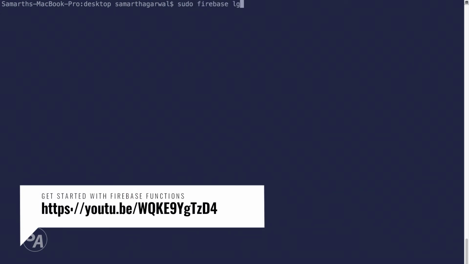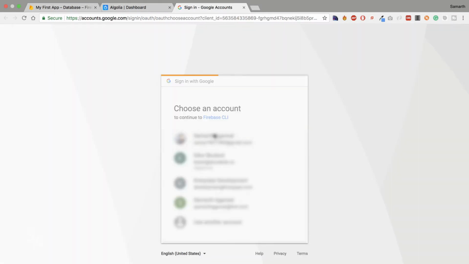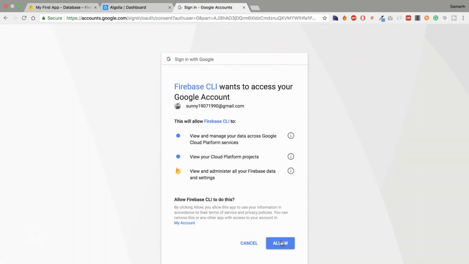So I'll start by creating a new Firebase project. I'll log into Firebase first using the Firebase CLI, and once I have logged in, I'll go ahead and create a new Firebase project with the functions feature. All I want to use in this project is Firebase functions.